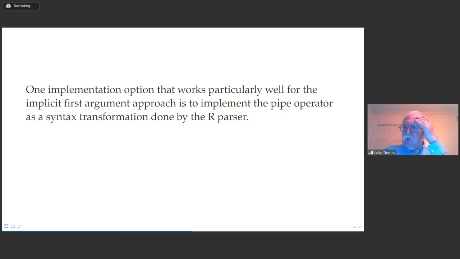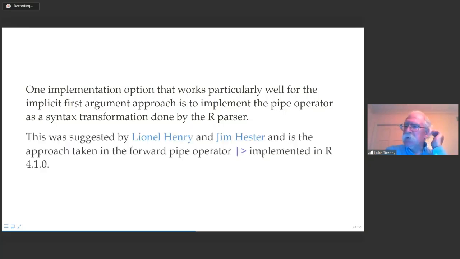The idea was suggested first by Lionel Henry and Jim Hester, and these are links to their GitHub repos that have changes that can be made to the grammar to make this work out. So this is the approach that we went with in R 4.1 and forward.